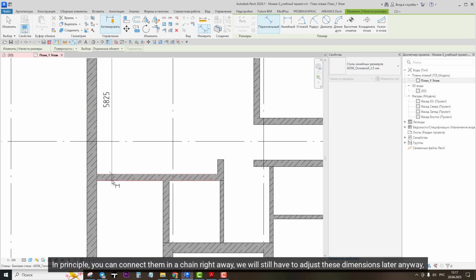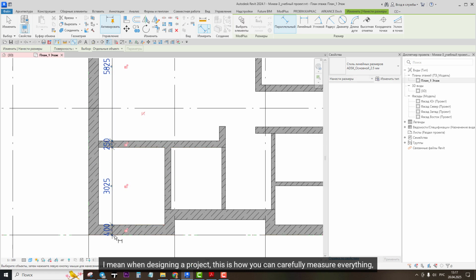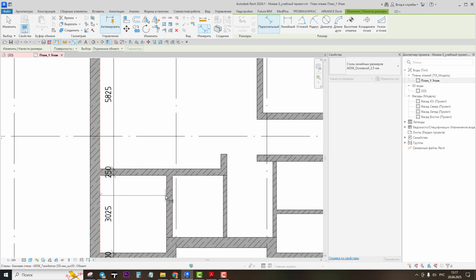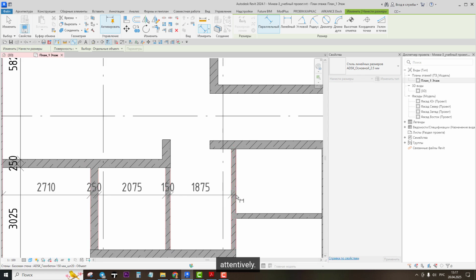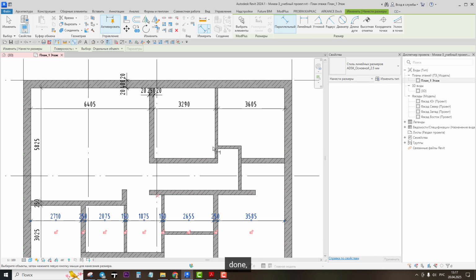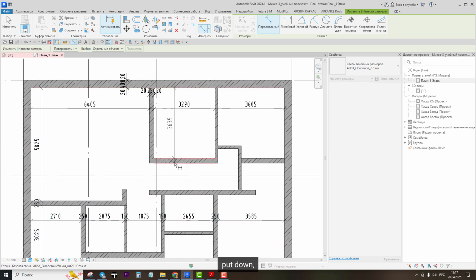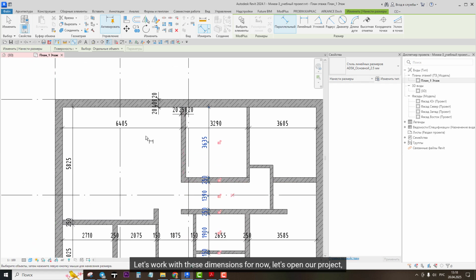In principle, you can connect them in a chain right away. We will still have to adjust these dimensions later anyway. I mean, when designing a project, this is how you can carefully measure everything. To avoid wasting time, use the Tab key to carefully select the anchor line you need. Attentively. Done. Here you can do it like this too. Put down. Let's work with these dimensions for now.